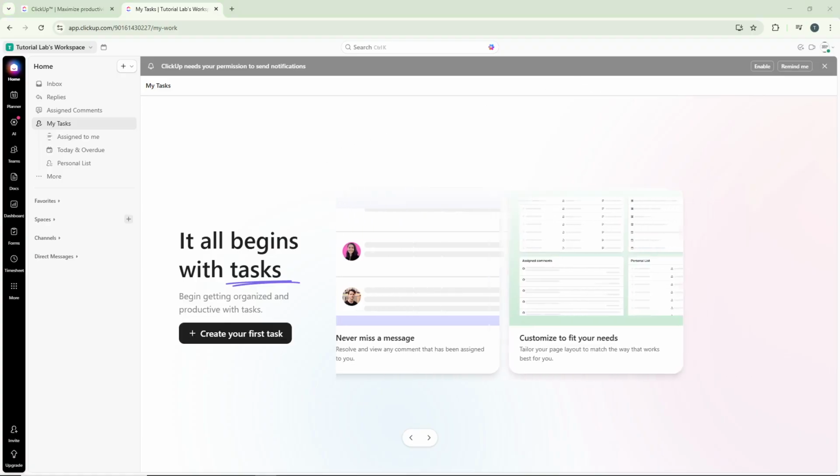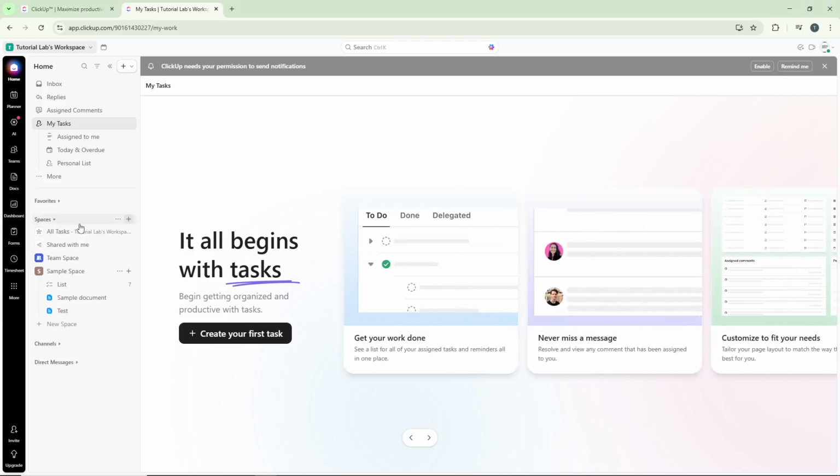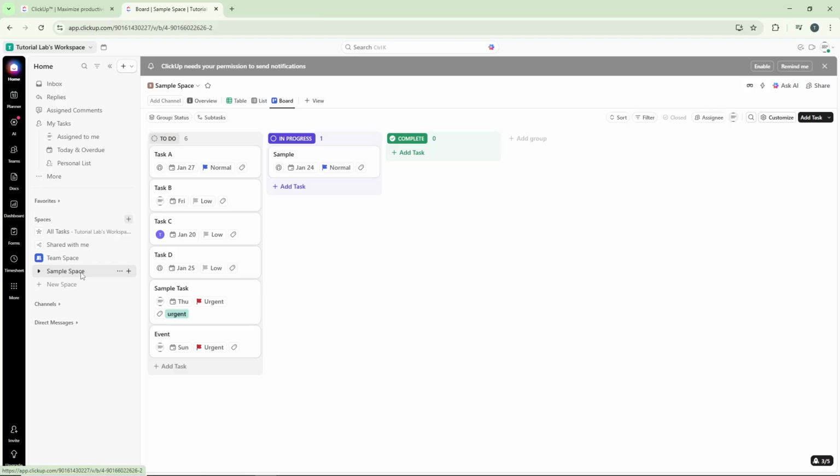Look for the section labeled Spaces on your panel and click on it. This will display all the spaces you have access to within your workspace. Now click on the specific space where you want to add your custom statuses. Each space in ClickUp can have its own set of statuses, which gives you flexibility to tailor workflows for different teams or projects. Once you've selected your space, you'll notice 3 dots appear right beside that space name.